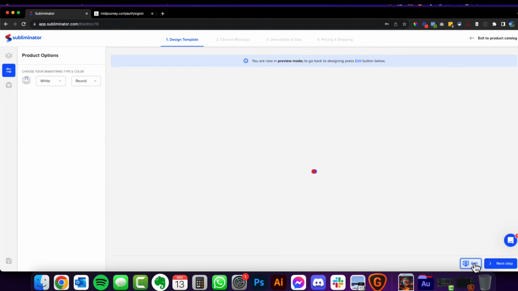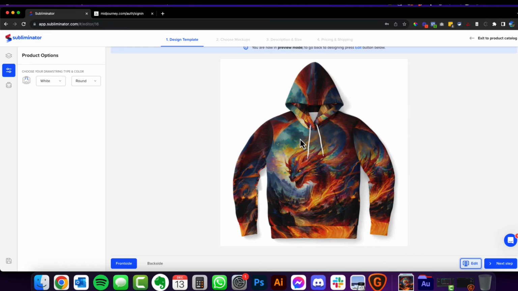Now I'm going to preview this. All right, so that looks pretty epic. Look at that. We've got this awesome big dragon here. It almost looks like it's spreading over to the sleeves and whatnot. Obviously you can't match up sleeves perfectly with all over print designs because this is printed for many different sizes and it's scaled up and down, so it's never going to be perfect going over the seams, but that's fine.